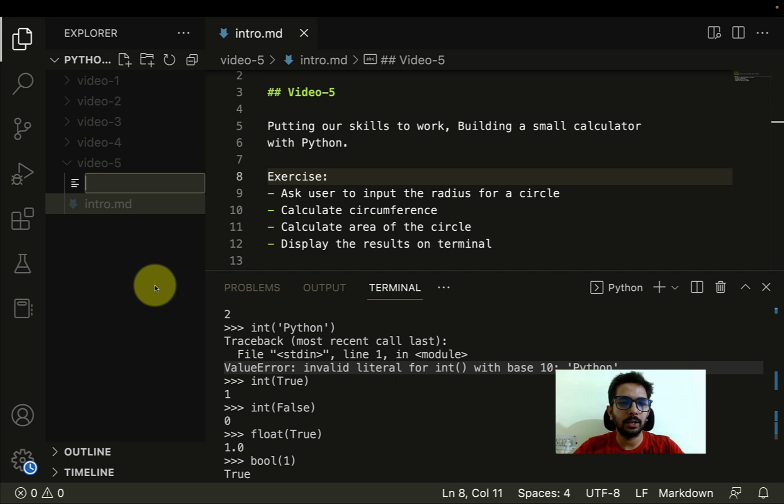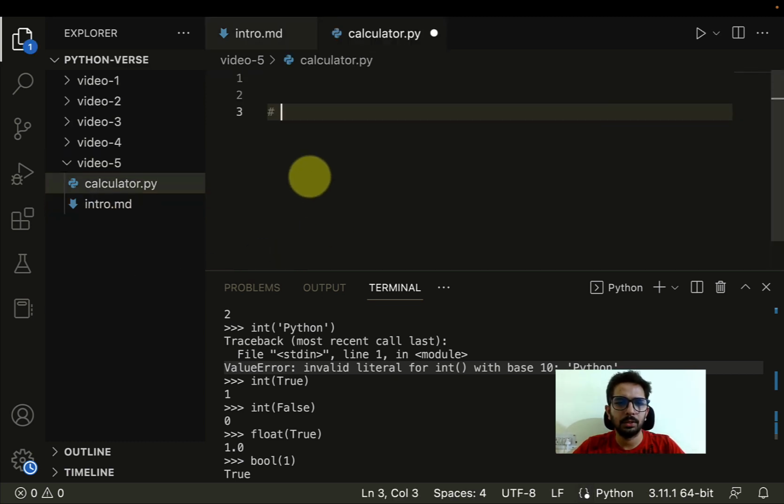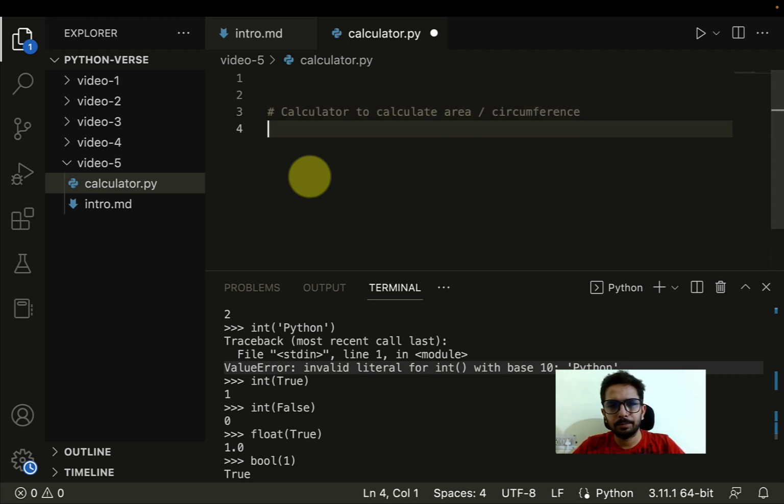Let me create a new file. Let me call it calculator.py. I could have named it simple calculator as well, but that shouldn't be a big issue. Cool. So we are saying calculator to calculate area and circumference. Circumference is also called perimeter, by the way. And calculate the area and circumference. Read radius as input from the user.